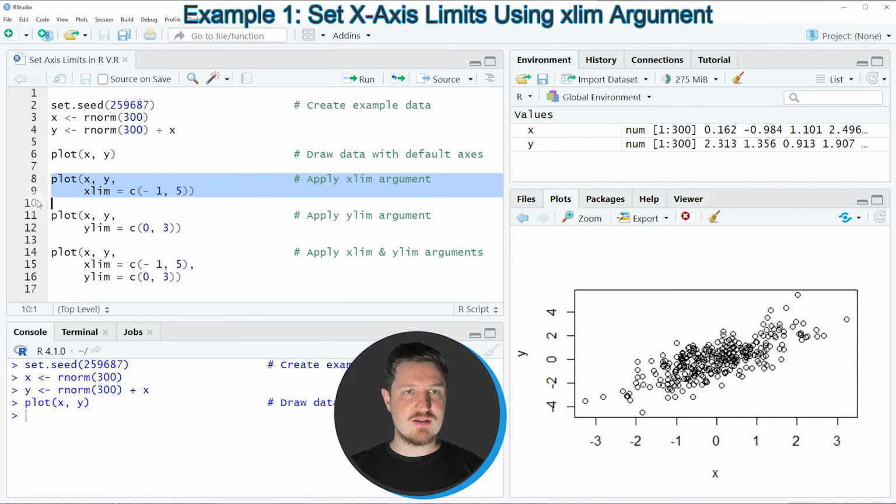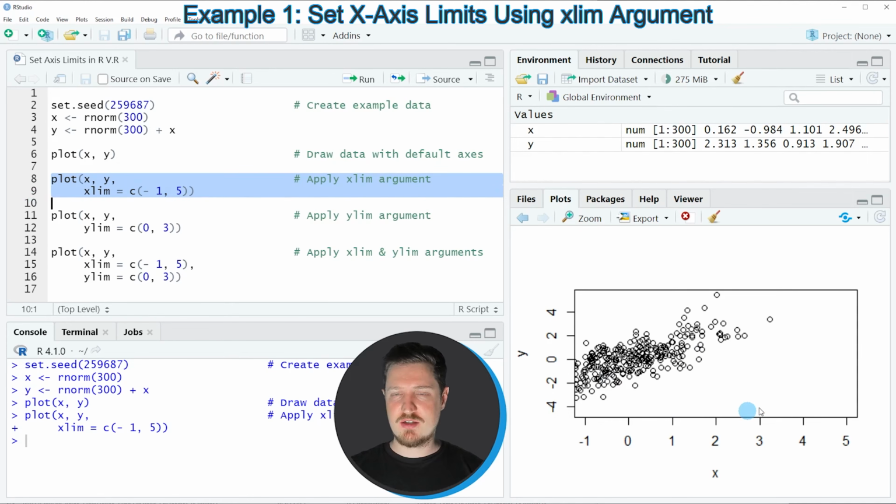So if you run lines 8 and 9 of the code, you can see at the bottom right that our plot has been updated, and this time the lower limit of the x-axis has been changed to -1. So you can also see that some of the points have been cut off, and the upper limit of the x-axis has been increased to +5. So you can see that on the right side of the plot, no data points are shown at all.